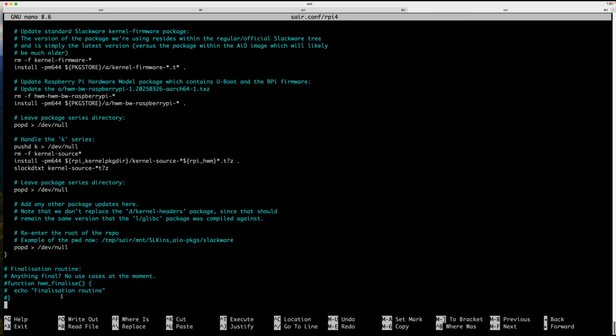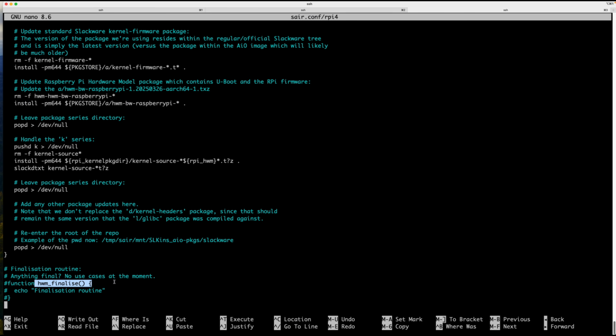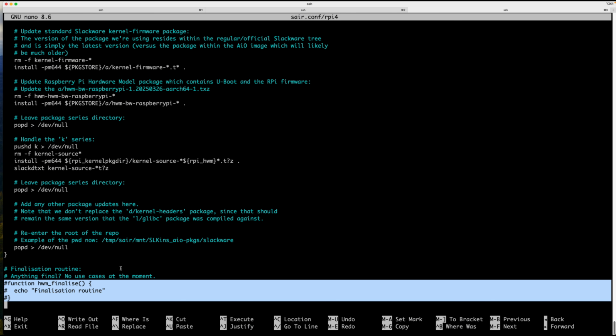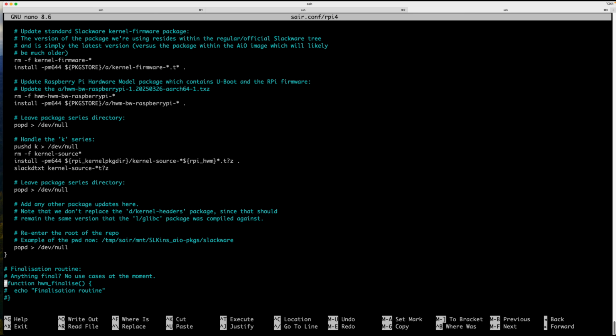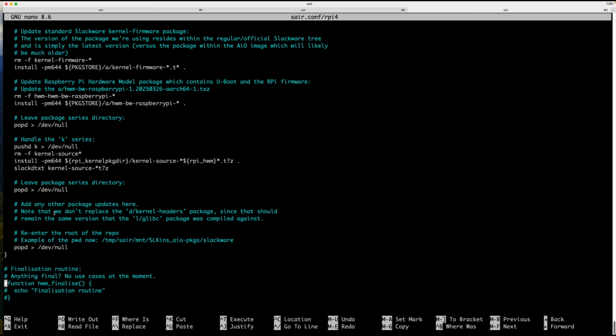And then finally, we have a hardware finalization or hardware model finalization routine, but it's undefined because I can't think of any use case for it. But if you did define it, SARE would call it. SARE detects which functions you've defined and then calls them if they've been defined. It doesn't error out if you don't define it. You can just leave it undefined and SARE will be fine with that.